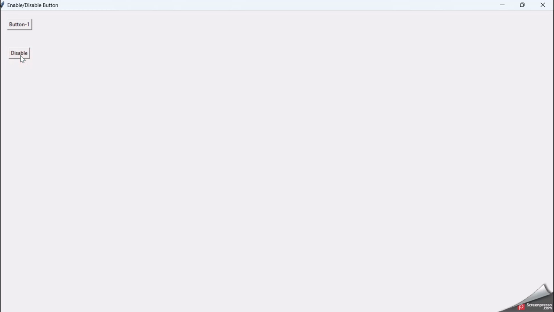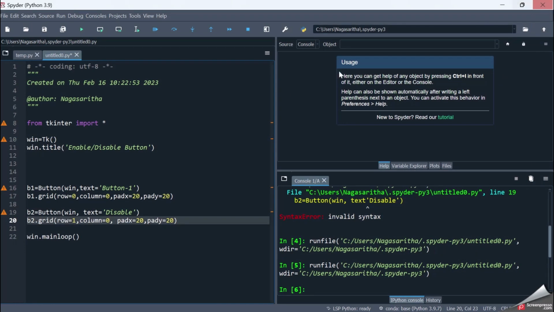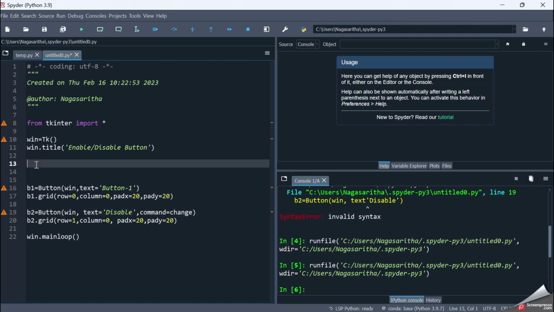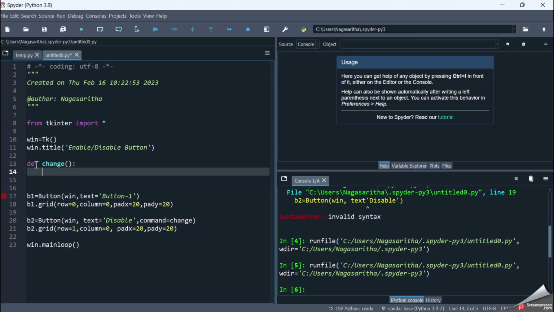Nothing happens as of now because I've not written the functionality for the function still. So when I click the second button, that is disable, I have to call a function. So let me call the function change. And here let me define my function change. So first let me check if the state of the button is normal or disabled. So I'll give an if condition.